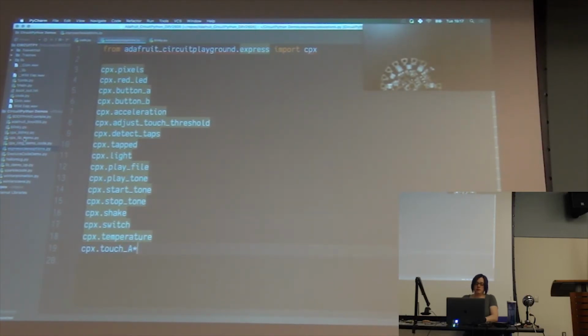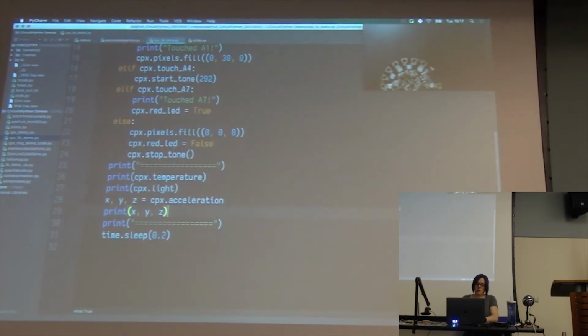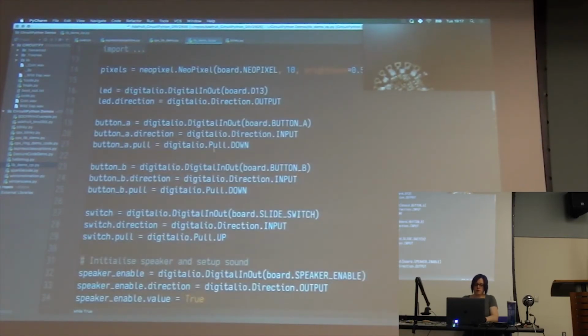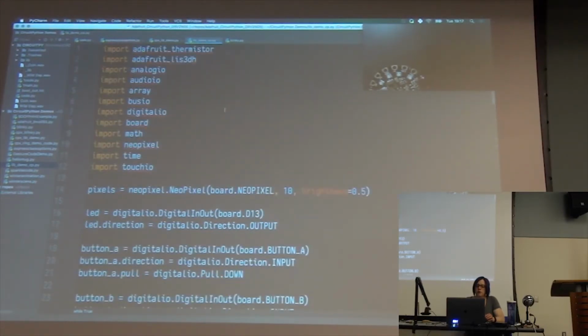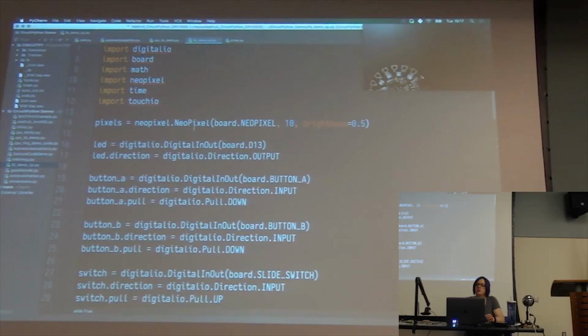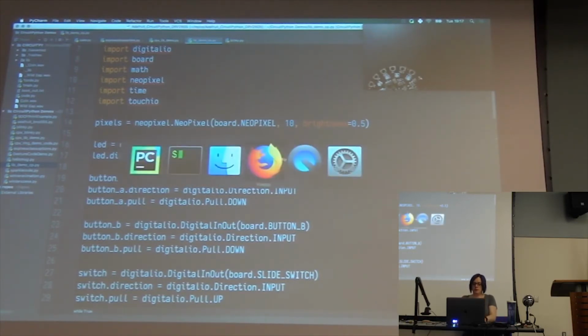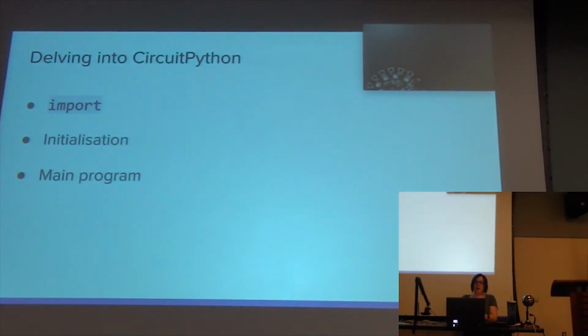And that same piece of code, without using the CPX, starts to look like this. So we are importing 12 things instead of 2. We have to set up every single thing we're going to use. All your CircuitPython code is going to look basically the same. There will be your imports where you're importing libraries you're going to use. There's going to be any initialization of pins, of sensors, of whatever it is you're doing. And then there's going to be your main code.